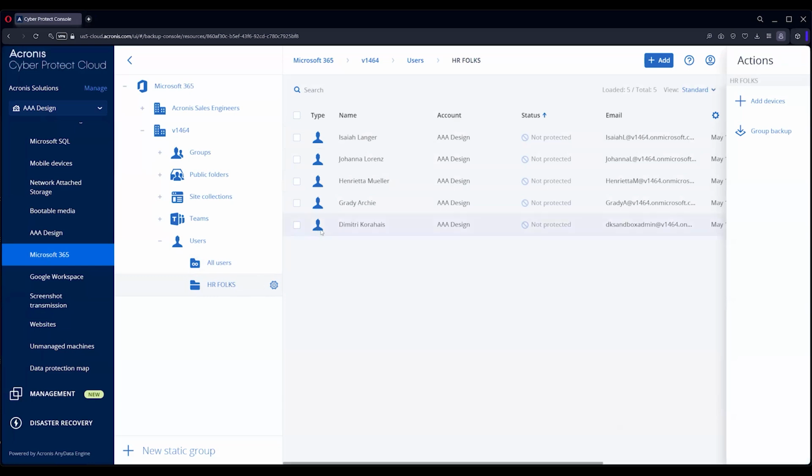And now at any point, you can go in and you can remove somebody from the group. You can add them to a group as needed.